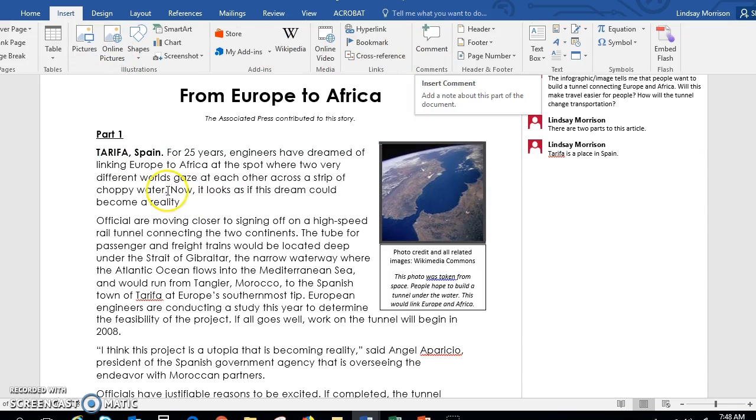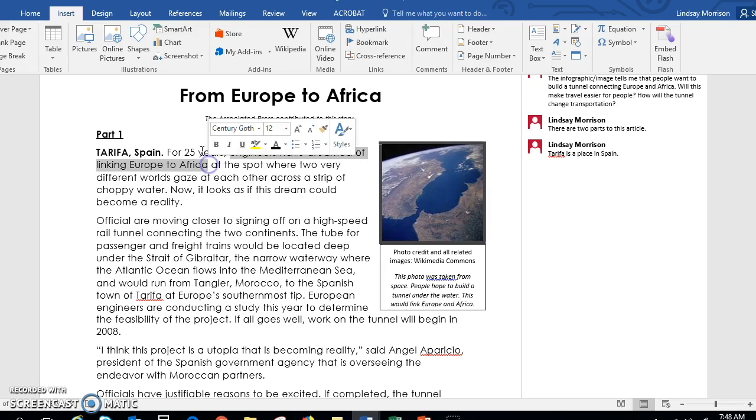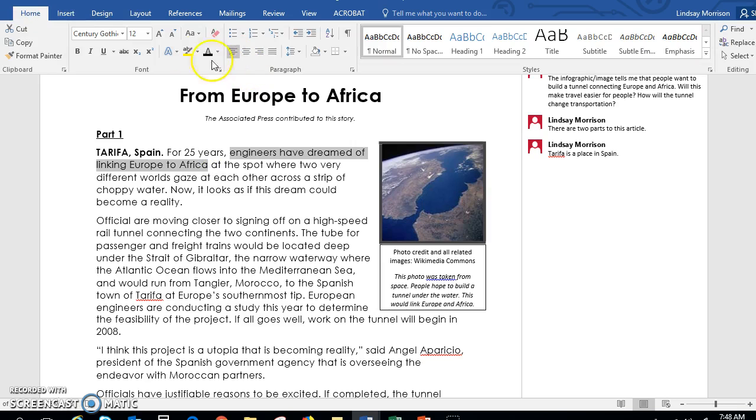And I'm just going to highlight that, I think. So engineers have dreamed of linking Europe to Africa. So I think maybe this is important because this tells me it's not a new idea. It's something that they've been thinking about doing, I mean, for 25 years.